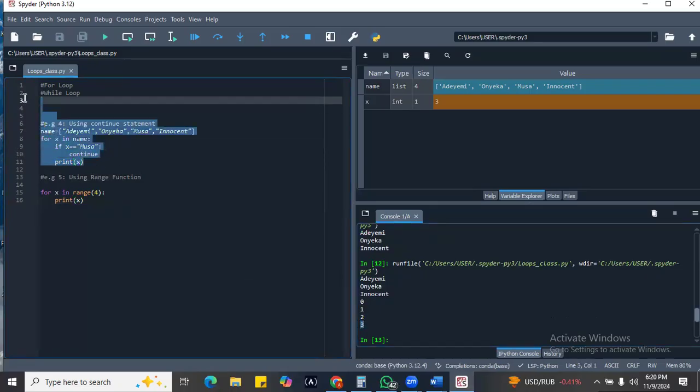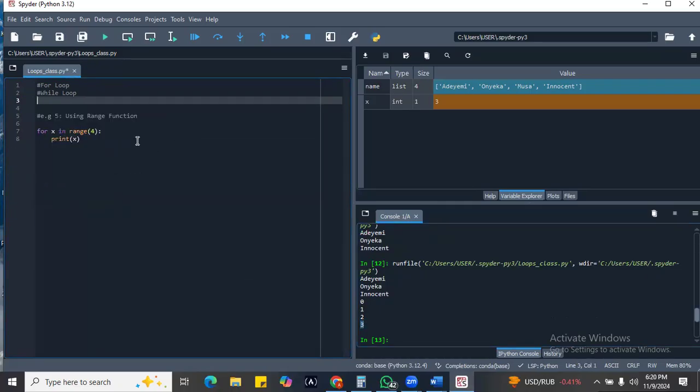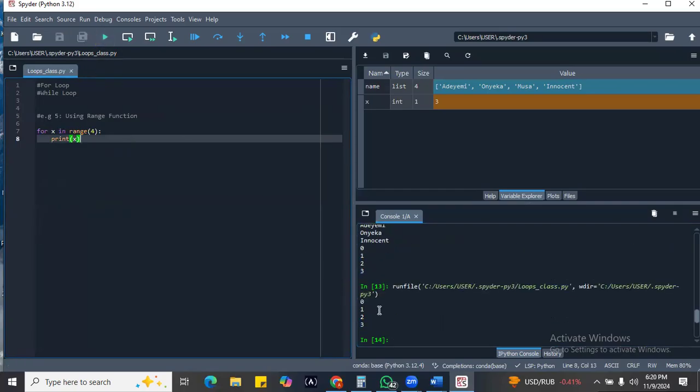So let me take this out so that we don't get it confused. So we have what? 0, 1, 2, 3. So we have 4 numbers, right? So by default, like I said, it just starts from 0 and gives us a sequence of 4 numbers.